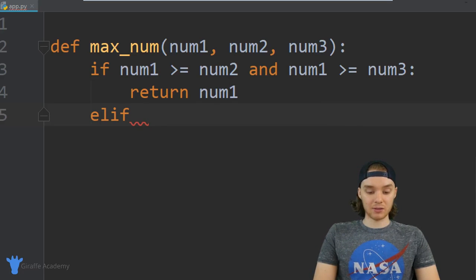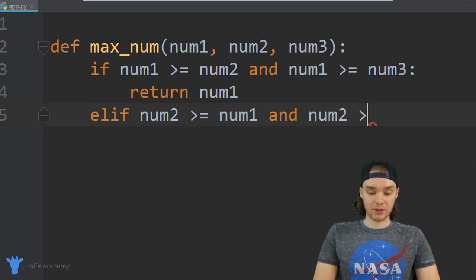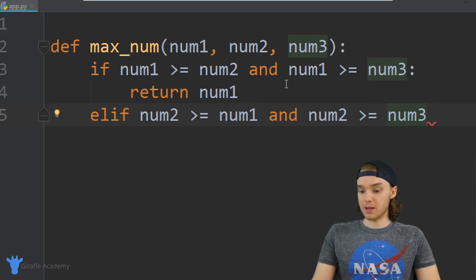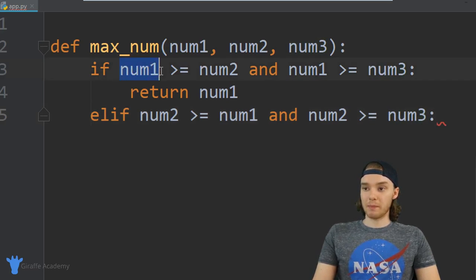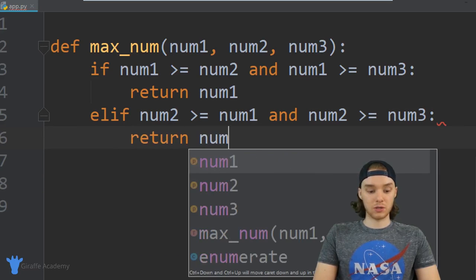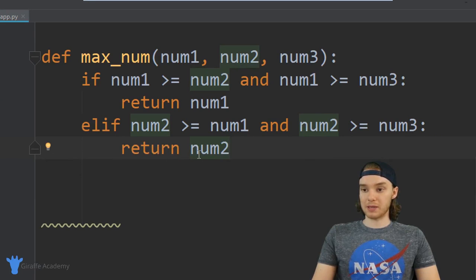So I'm going to say else if num2 is greater than or equal to num1, and num2 is greater than or equal to num3. So I'm doing essentially what I did up here, except for num2. So again, I'm comparing these different numbers, and this is going to end up being a true or a false value depending on the result of the comparison. So down here again, we can just return num2, because if all of this is true, that means we're going to end up returning num2.